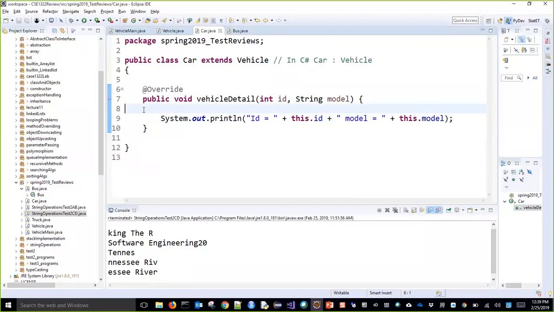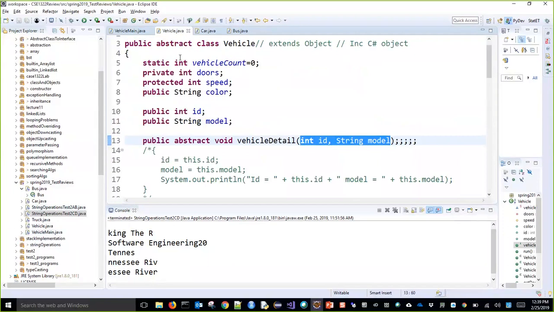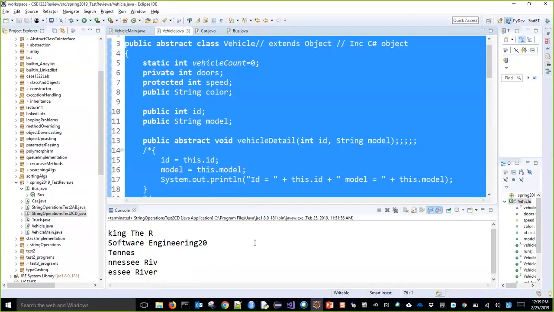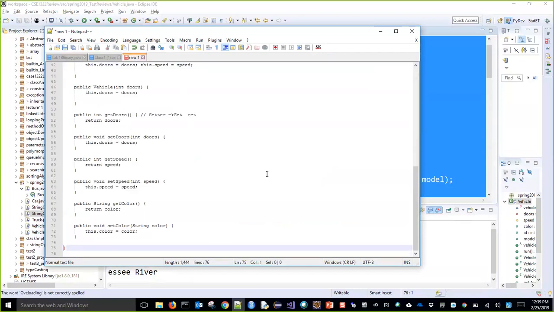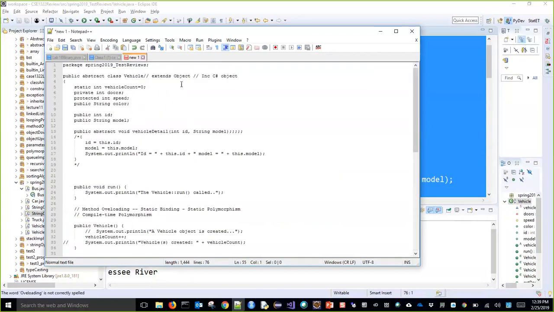Okay, I want to do another thing. Let us change this abstract class to an interface. For instance, I want to change everything, let me change this into an interface.